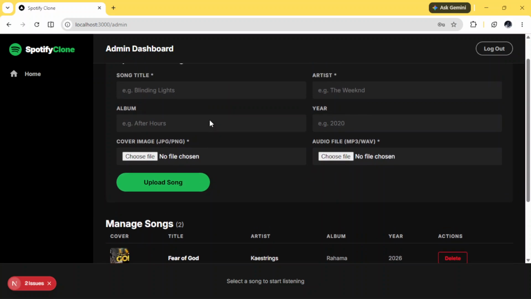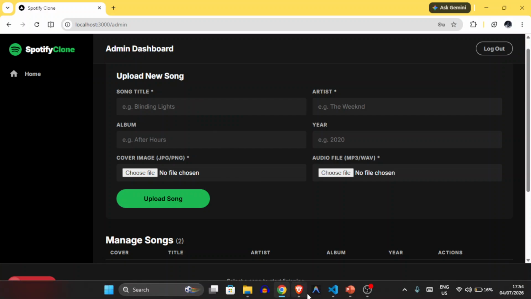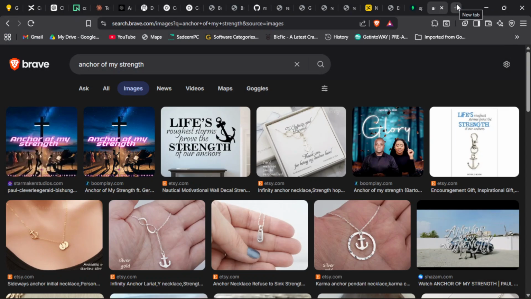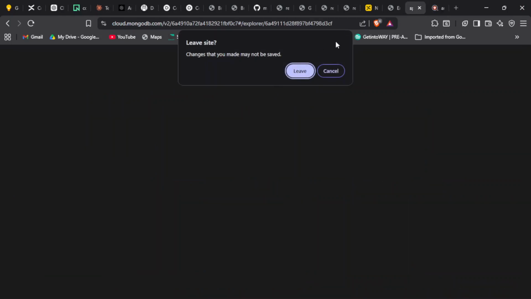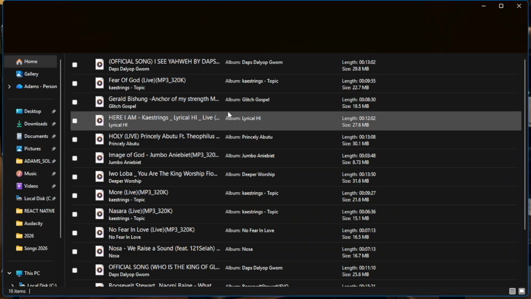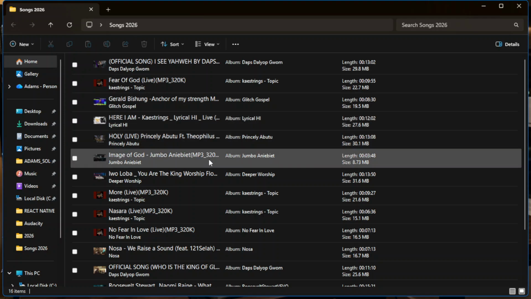As an admin, let's see, I have the song. Let me go to my song page. Let me see the song I want to add. You can add and you can drag also. Let me see, I'm coming. Okay, I have some songs here. Let's see which of the songs I'll add.